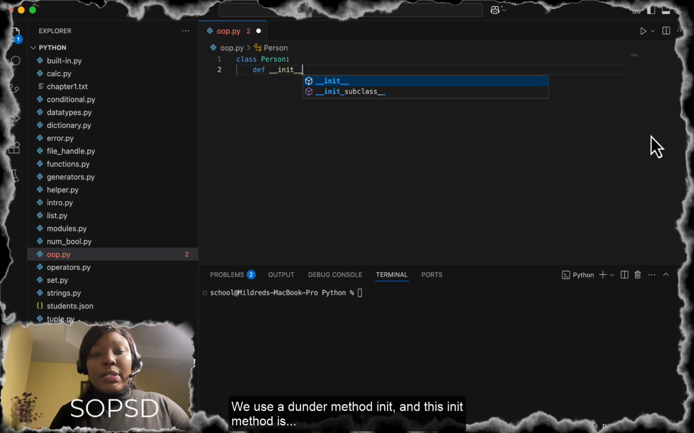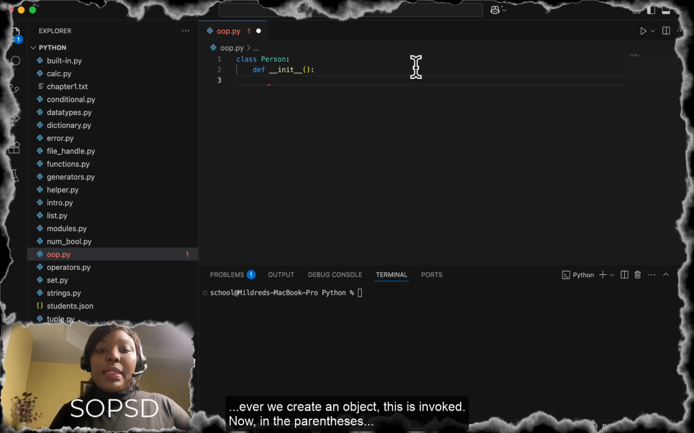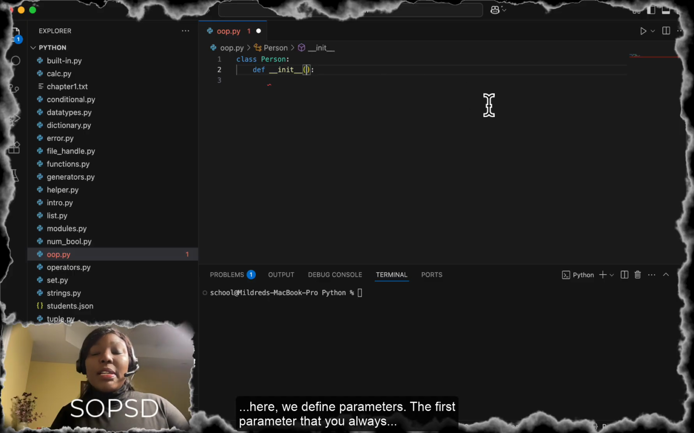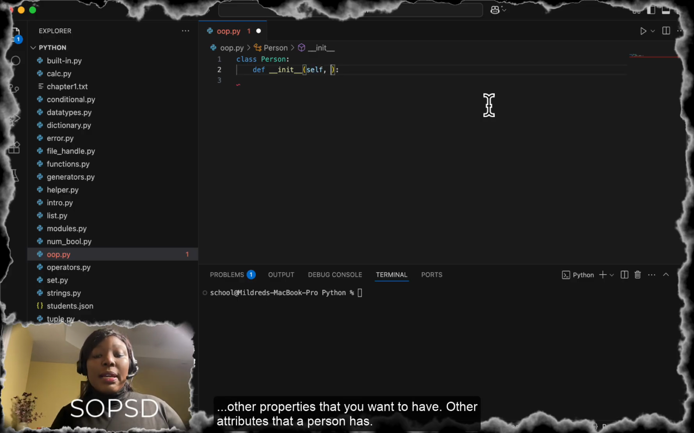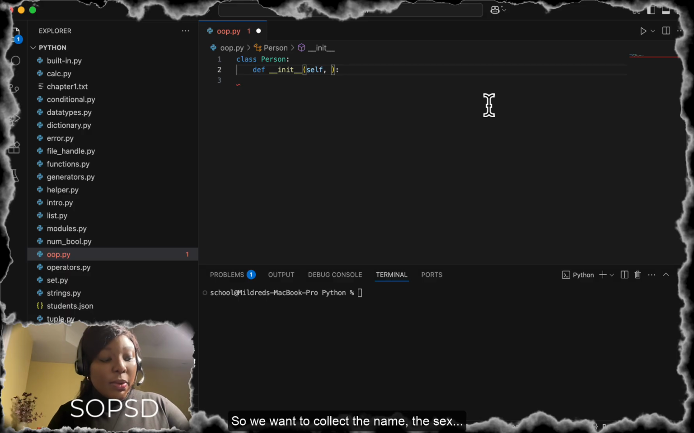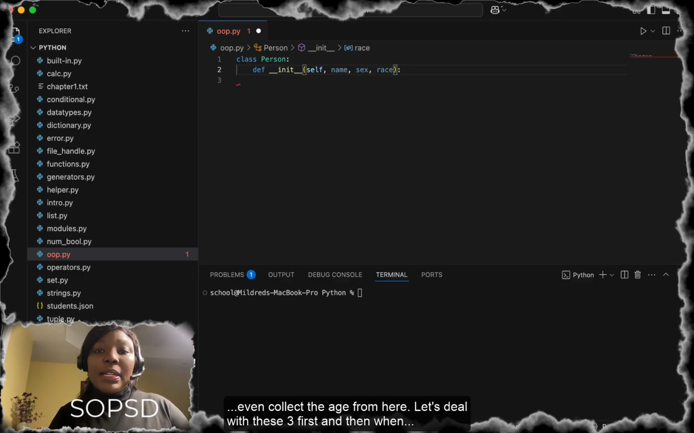We use a dunder method, init, and this init method is invoked automatically when an instance of a class is created. Whenever we create an object, this is invoked. Now in the parentheses here, we define parameters. The first parameter you always have in a method within a class is self, and then you define other properties that we want to have, other attributes that the person has. So we want to collect the name, the sex, and the race. You can collect many details. You can even collect the age from here, but let's deal with these three first.